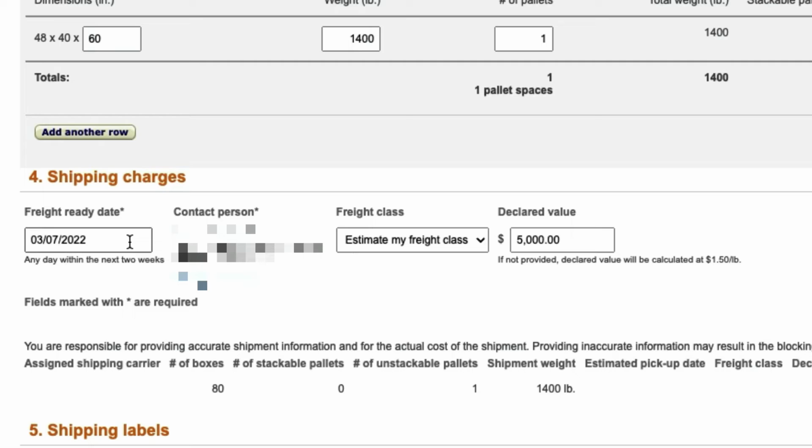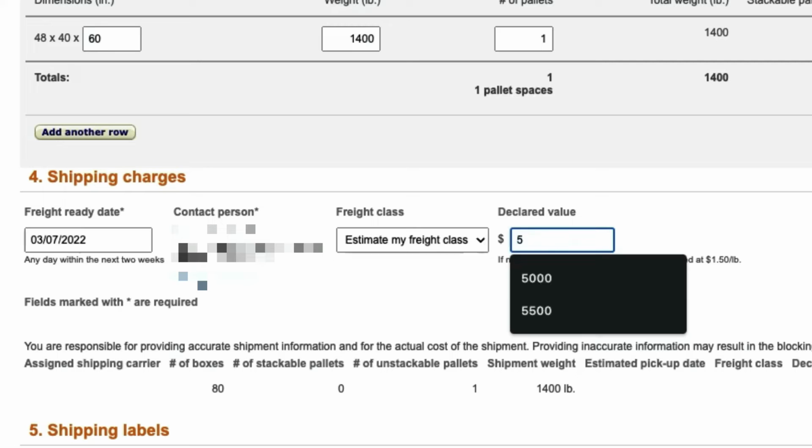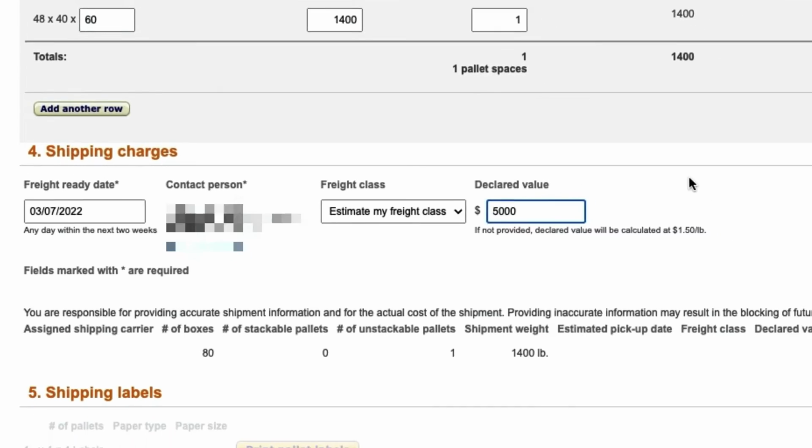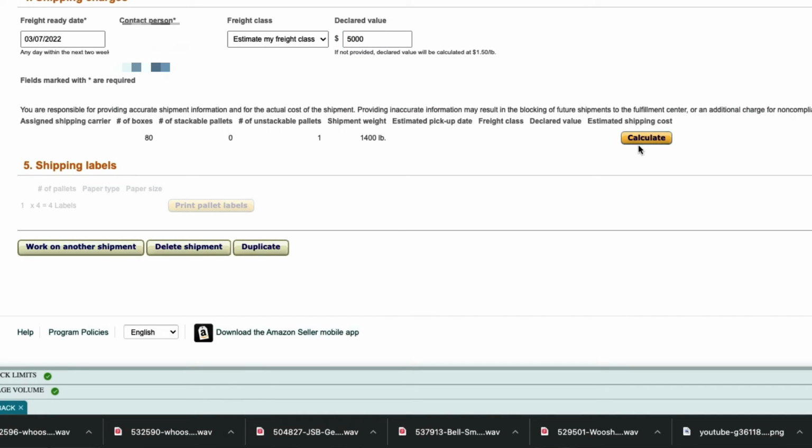We're going to select the date that we want Amazon to pick up our freight, and then we're going to go over here to where it says declared value. We're going to enter in the declared value of our shipment, which is the amount that it cost us to buy the inventory. Enter that, and then we'll come down to where it says calculate and select calculate.